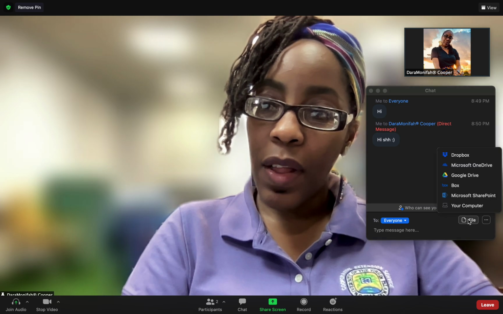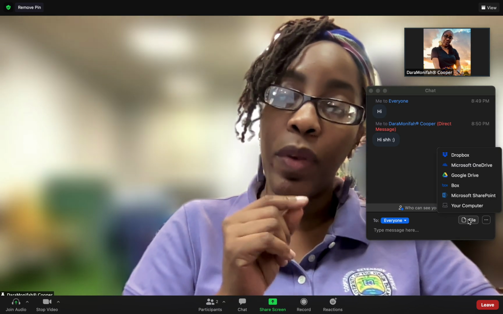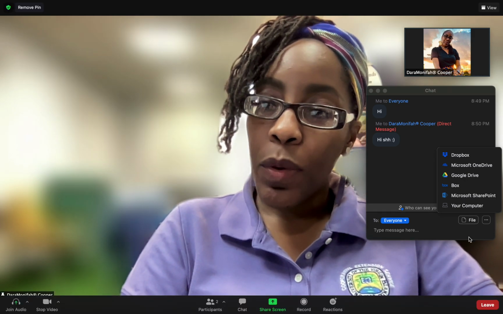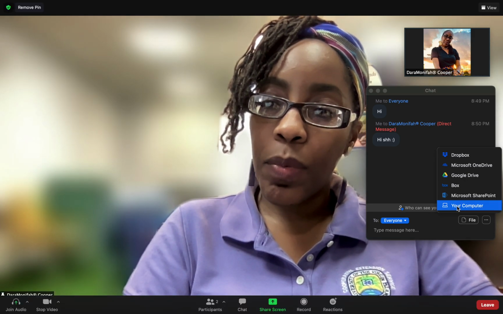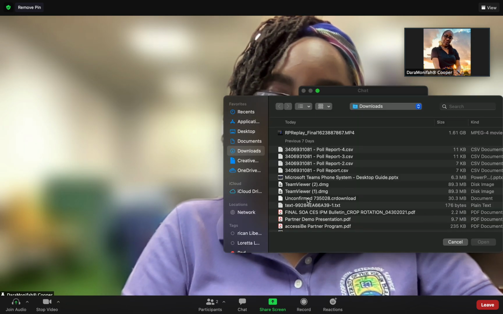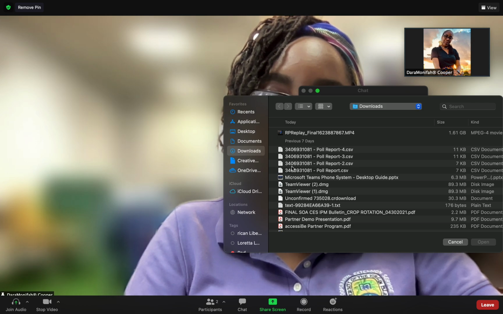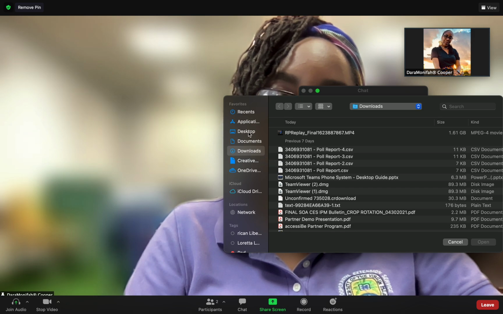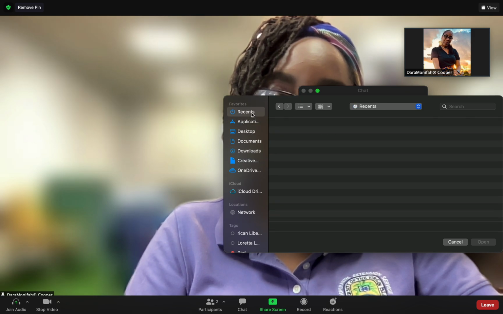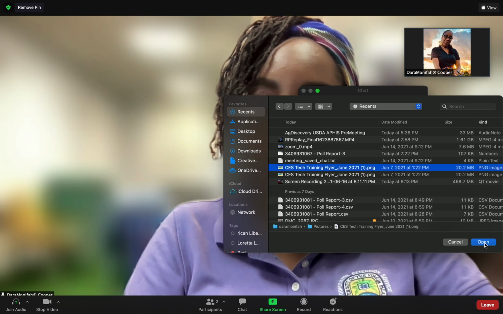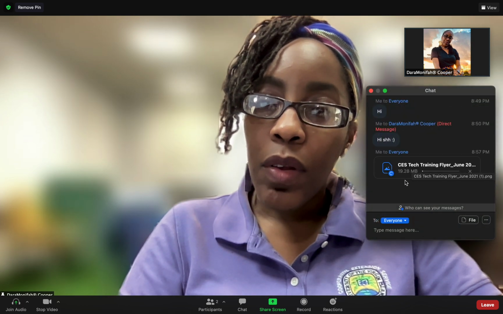If you click on File, if you have that option, because you don't always have all the options, the host can turn this off. Okay? You can add a file. So you can go to your computer. You can pick something. Let's see. I will pick anything. Recents. Here, how about this flyer? And then I'll click open, and it's going to upload.